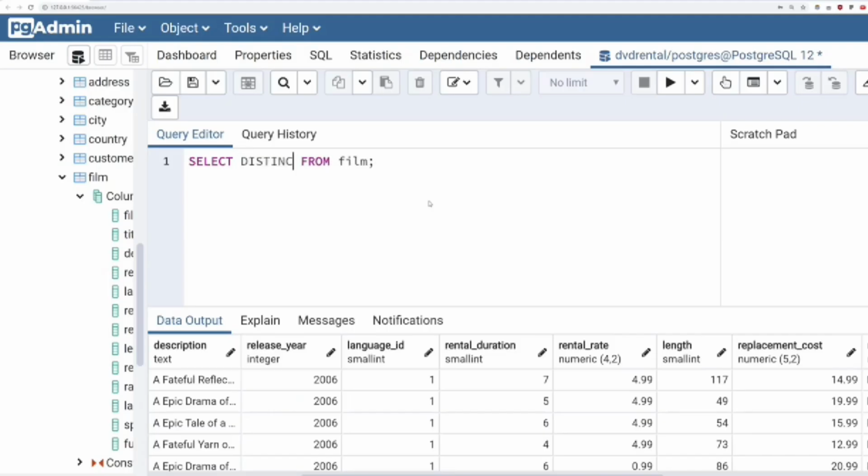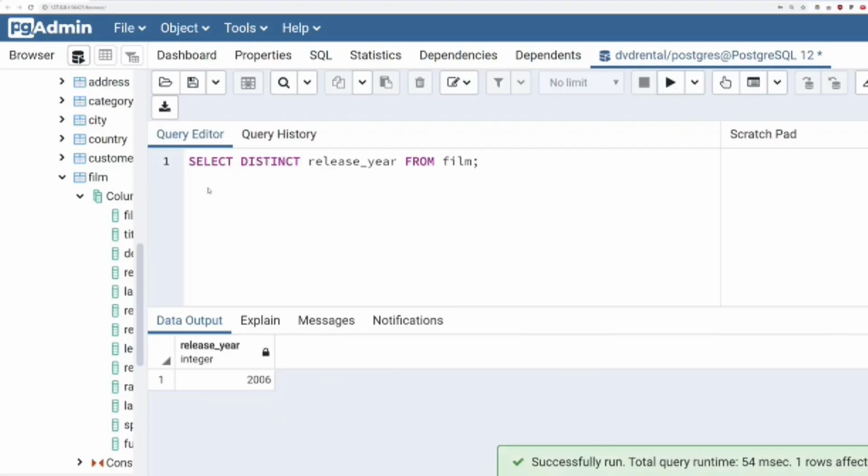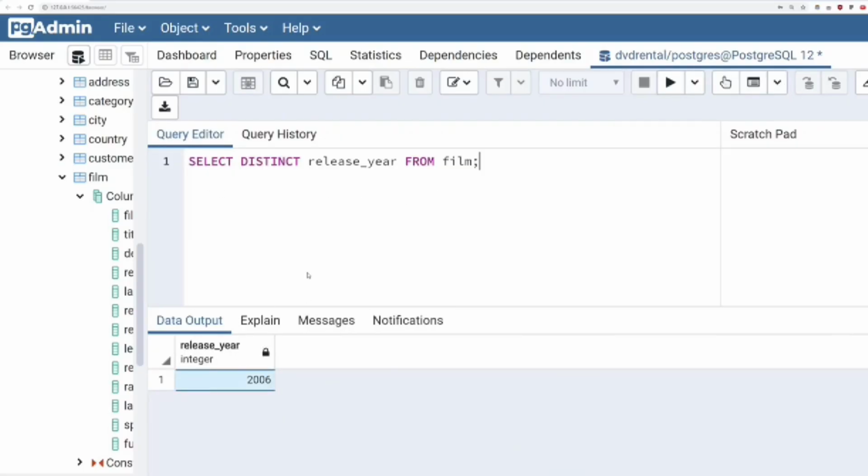distinct, and I'll put it in all caps since we're treating it as a SQL keyword. You can see it's highlighted as such. And then we'll call it on release underscore year from film. So if I run this, what's happening here is it's going to return back just 2006. So this quickly answers the question, how many unique release years do we have inside this film table? And it ends up we just have one. All of these films were released in 2006.